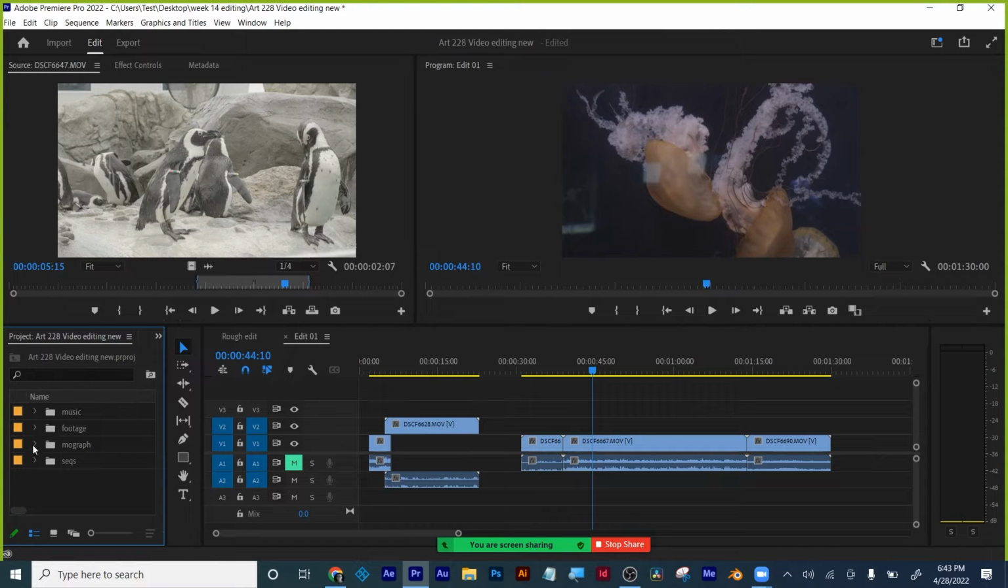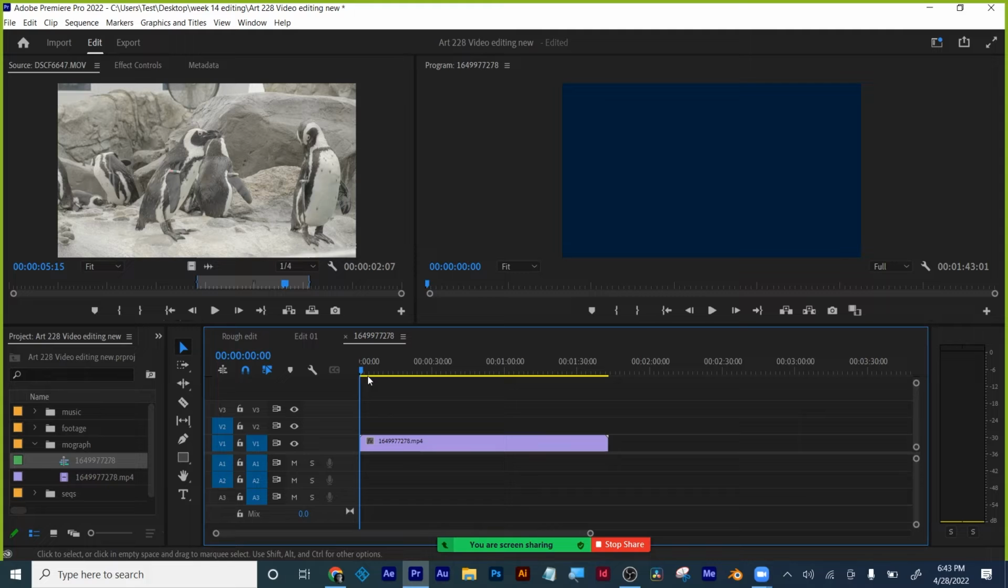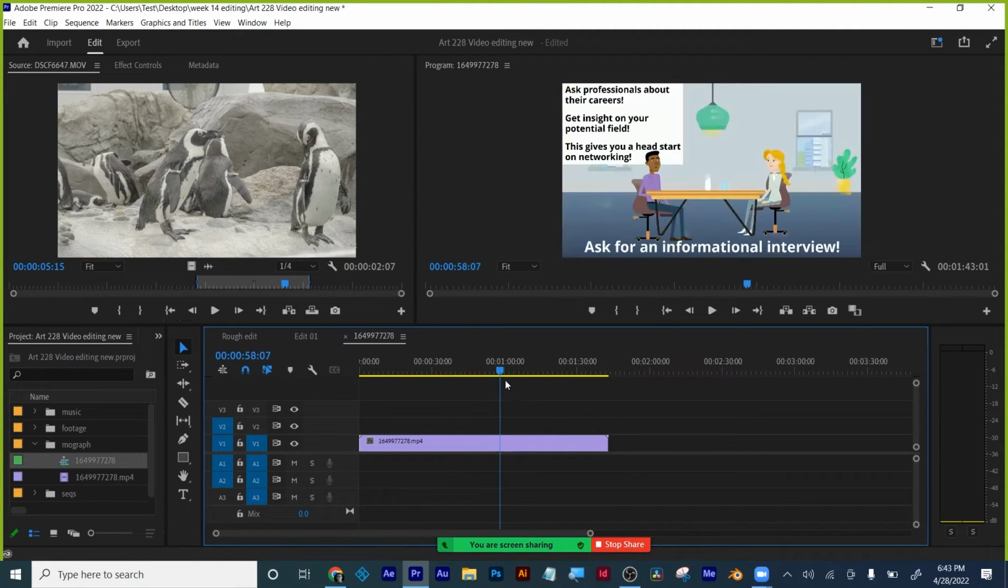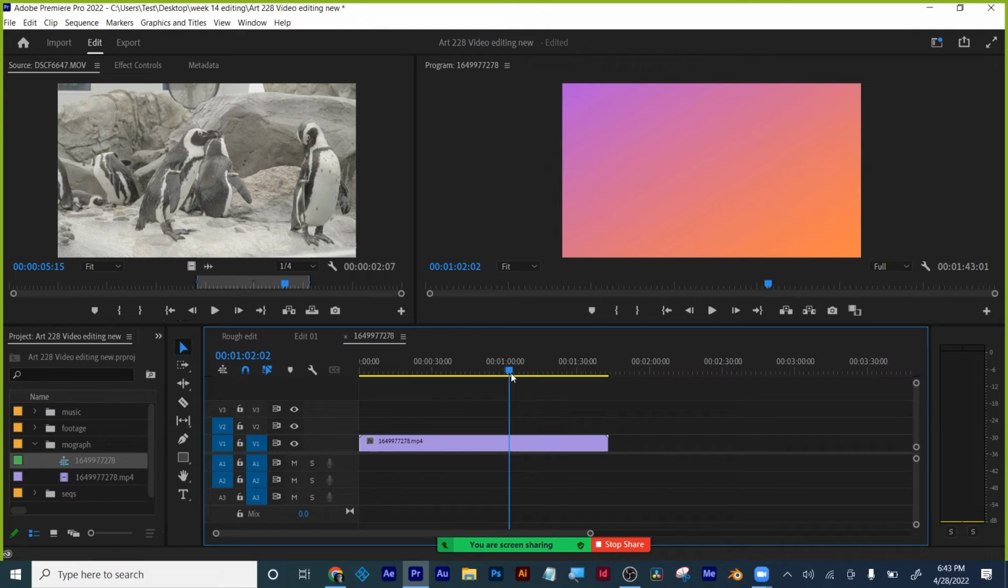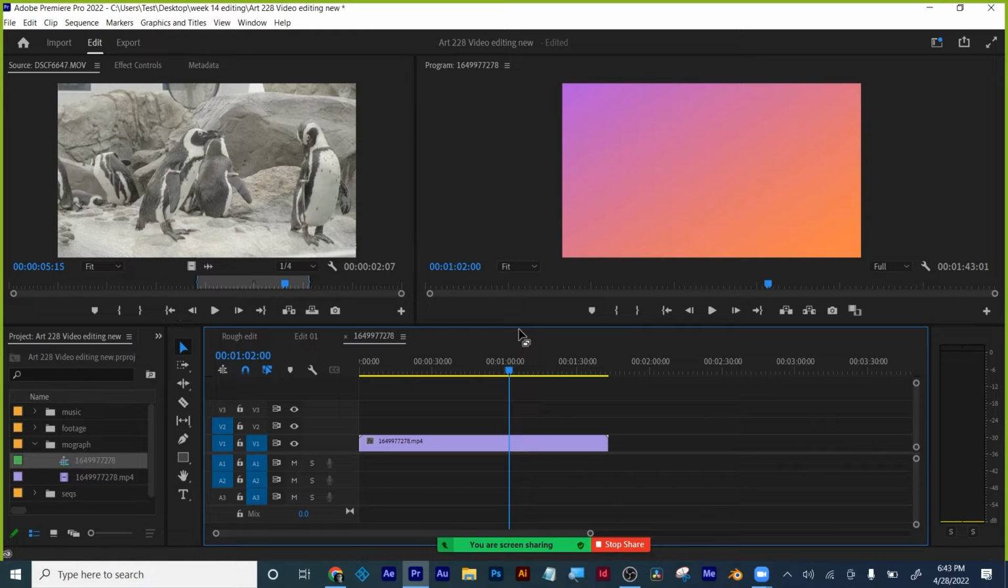I'm going to go to my motion graphic, select it once, right click, new sequence from clip, because this is a different frame rate. This is a quick animation, and you can see there's multiple parts to it. I've got two ways of editing this. I'm going to scrub through with my playhead and use my left and right arrow keys to get to where the cut is. So I'm using my right arrow key on my keyboard, going frame by frame. All right, right here. This is crucial.